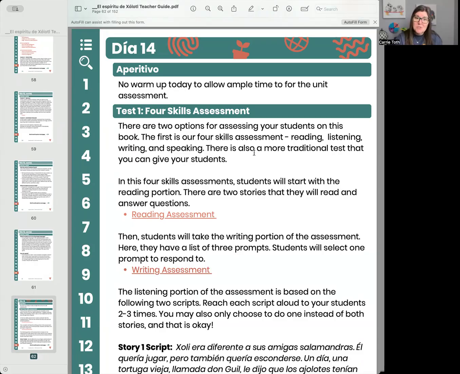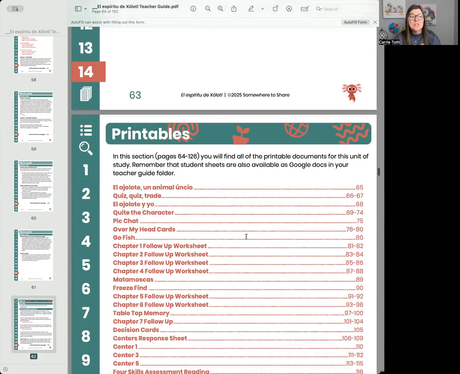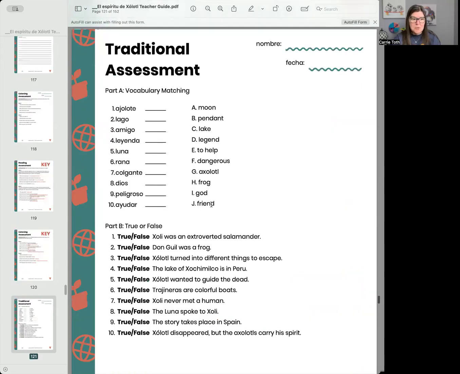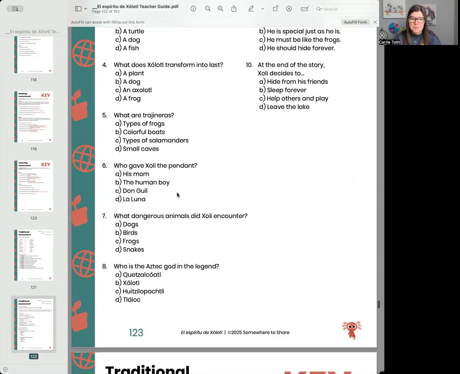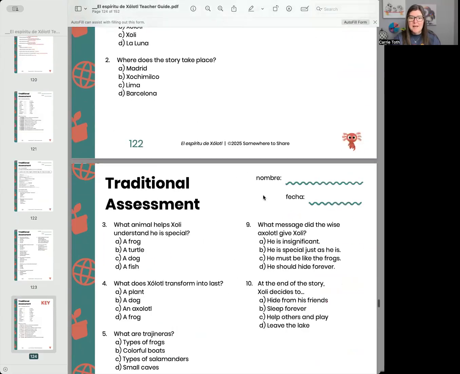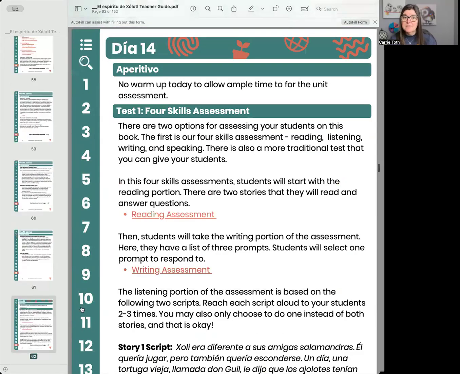You may choose to do all four skills, or you may choose to pull out one or two or three skills that you want to test. But we made the assessment have all four skills if you want to use them all. Or we also made a more traditional test to conclude the unit: vocab matching, true or false questions, gap fill, multiple choice. We have that available if that's the type of test that you prefer to give at the end, or if you're in a department that prefers a non-subjective type of test like that.